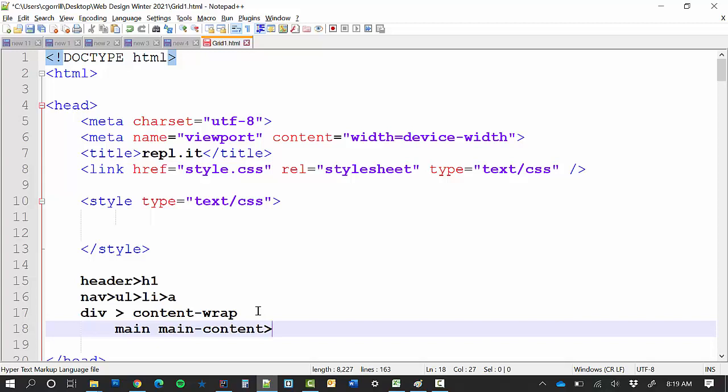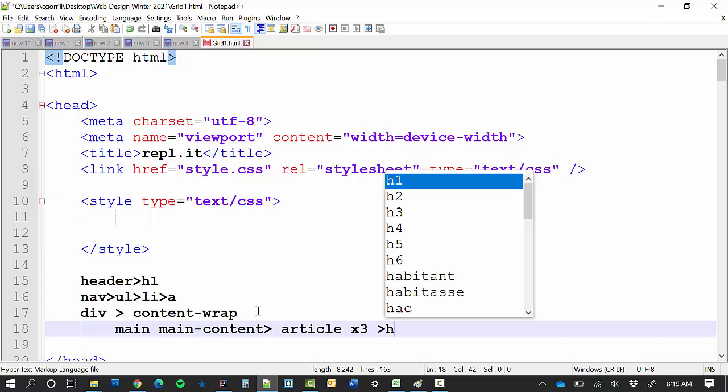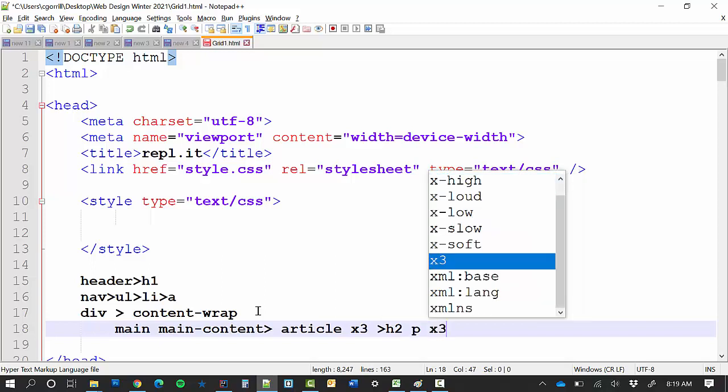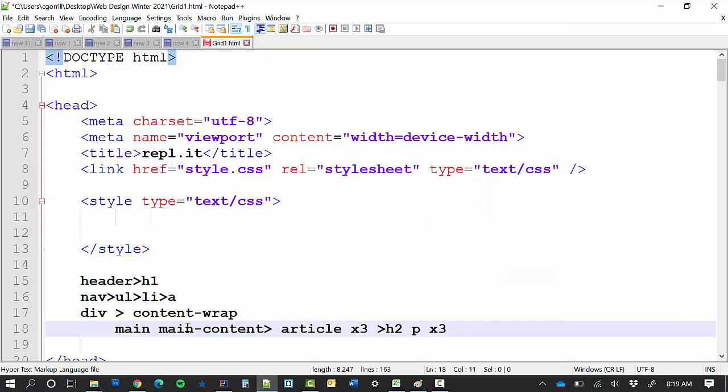Inside of the main content, we're going to put a series of articles, and those articles are going to have H2s and paragraphs, just like we've always done. So maybe article times 3, and those articles are each going to have an H2 and a series of paragraphs. So maybe 3 paragraphs each. So your main content class is going to have articles, 3 of them, with an H2 and 3 paragraphs each. All right, that's going to be your main content, and it's going to be inside of the content wrap.